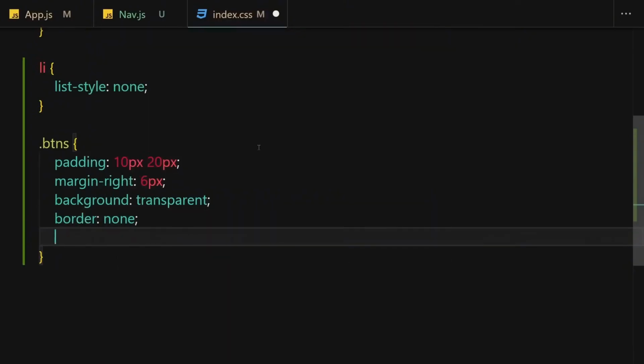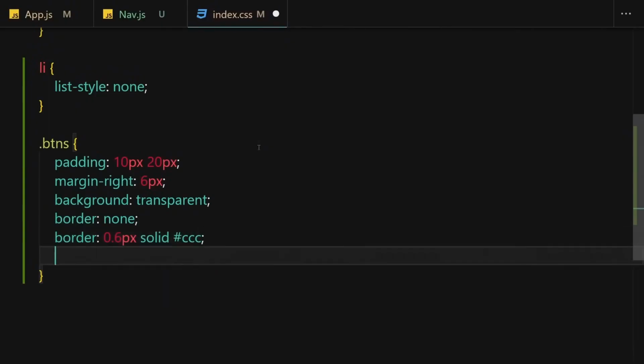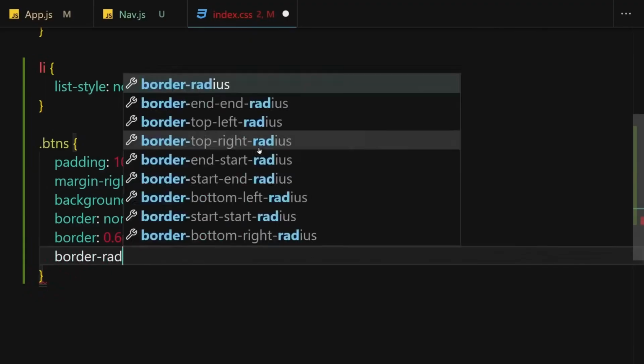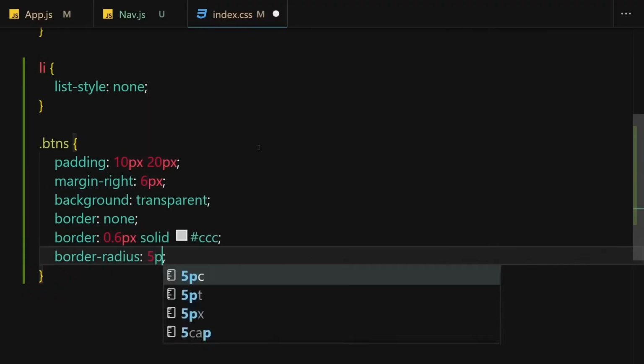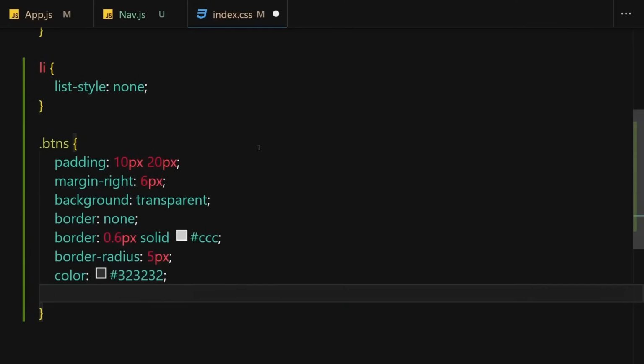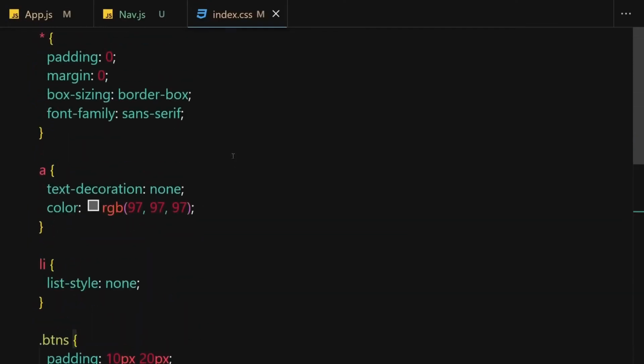I'm going to set that to none, and border 0.6 pixels solid and #CCC, just a lighter border. And I'm going to also provide a border radius, not this one but border radius will now be set to 5 pixel, and then we have a color of #332321 one more time. Okay, so this is going to be the color, and cursor will be a pointer. We are not going to be using these buttons, not right now.